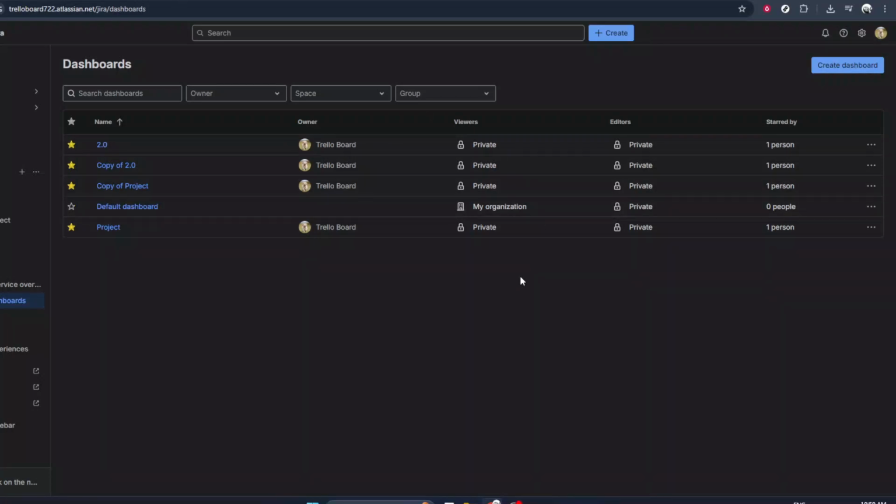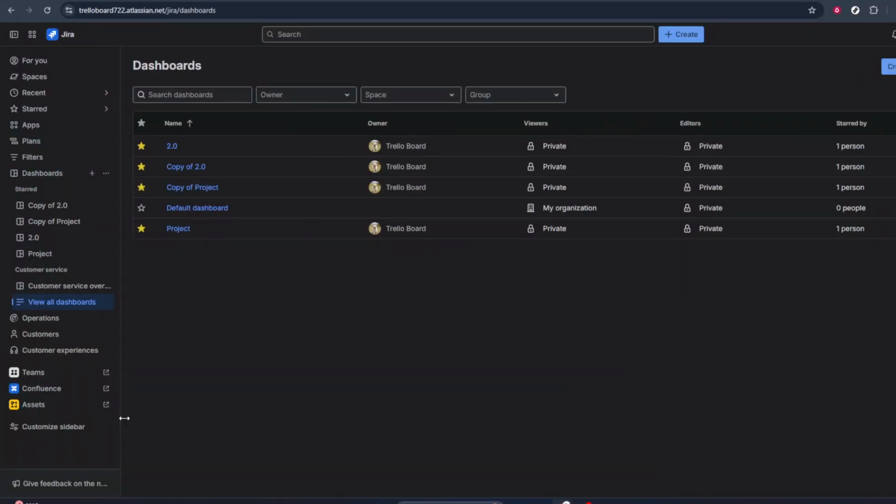In today's video, I'm going to teach you how to rename and share a dashboard in Jira. Whether you're organizing reports for your team or simply trying to keep your own workspace tidy, knowing how to quickly rename and share dashboards will make Jira much easier to use. I'll walk you through the whole process step by step, and you can follow along in your own Jira instance as we go.